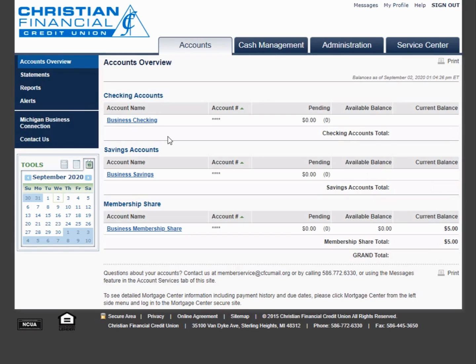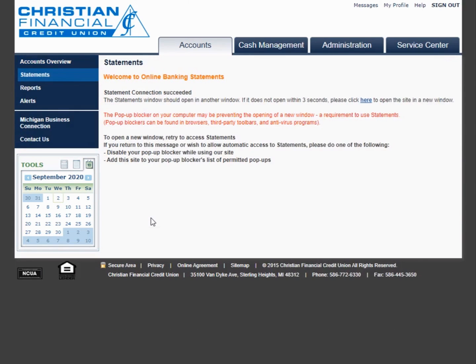In order to see the statements on the account, click on Statements in the left navy blue side menu. The Statements screen will open in a separate window. Note, you may have to disable a pop-up blocker in order to view the Statements window.